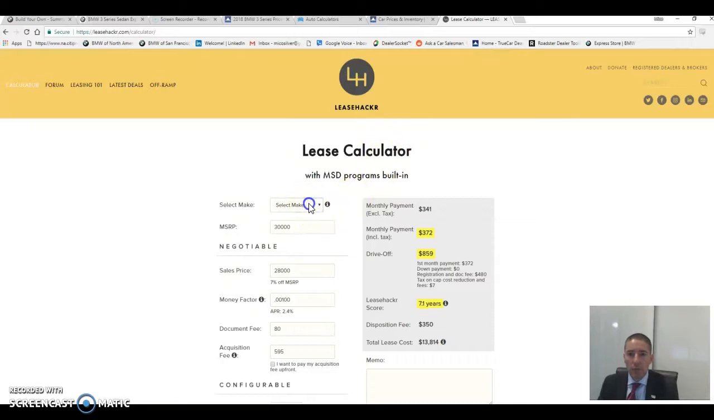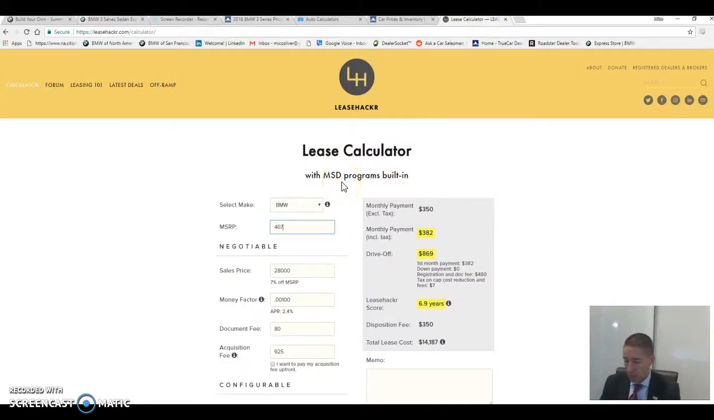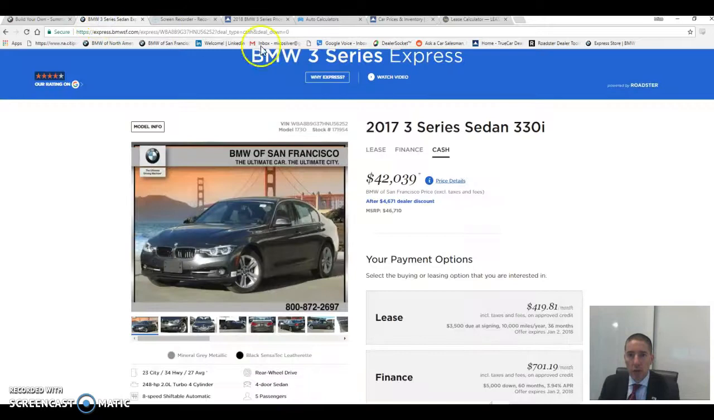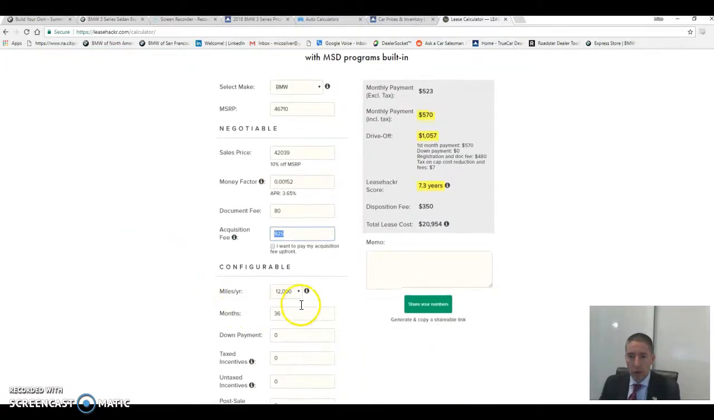So I'm going to punch in my numbers. It's a BMW, even though it doesn't matter. MSRP of the car we wanted is $46,710. Sale price, as offered by the website, which is lower than anything I could find, is $42,039. Money factor 0.00152. Document fee, acquisition is correct.